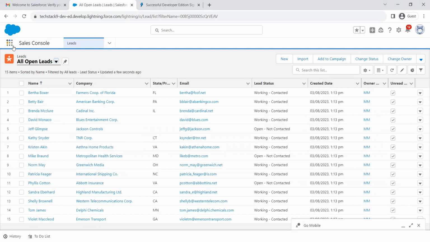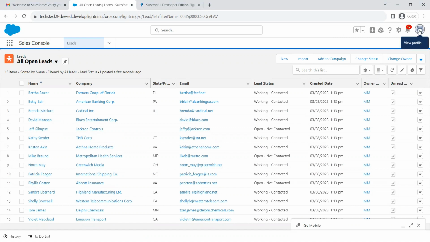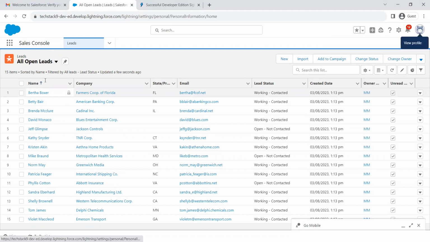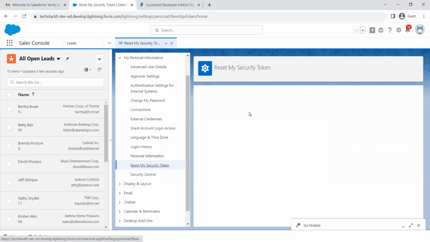So, and one important part here is we need to have the security token. Which can be used to connect from anywhere to the Salesforce instance, right? So to actually know that security token for your account, click on this avatar and you see settings here, right? So just click on the settings. And here in personal information, you see reset my security token, right? So just click on it.